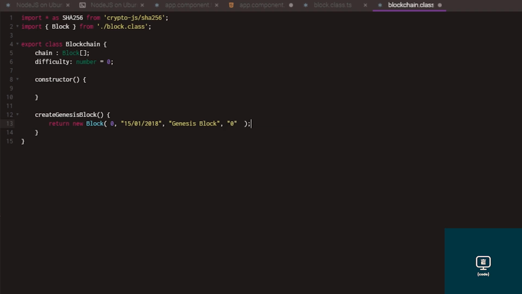Here we have the function returning a block instance with an index value of 0, a date of January 15th, 2018, and a previous hash value of 0. As this is the first block in the chain, it doesn't link to a previous block, so 0 works as an indicator of that condition. Its index is also 0, obviously.